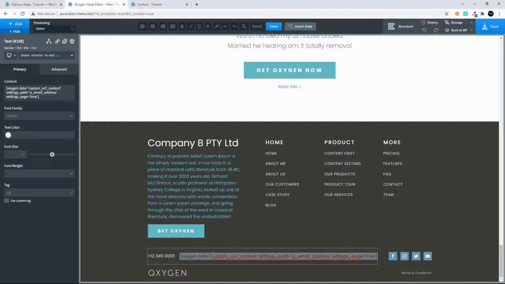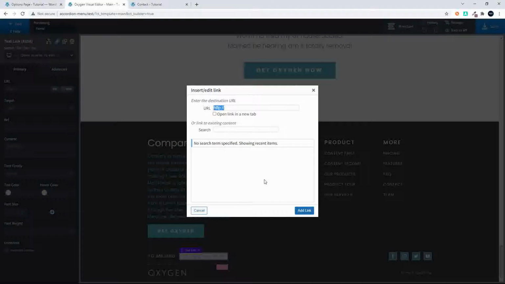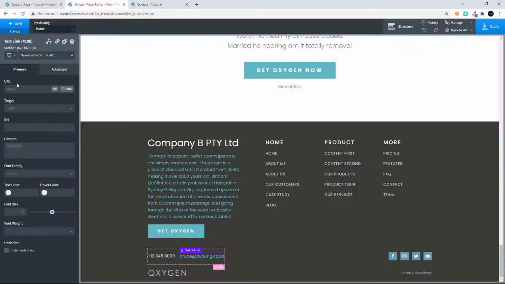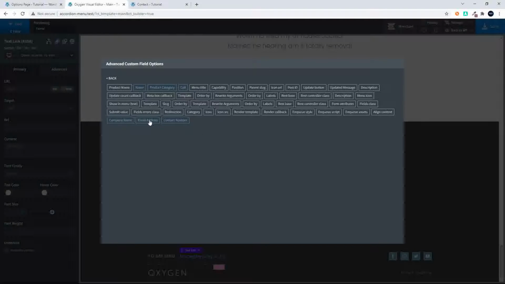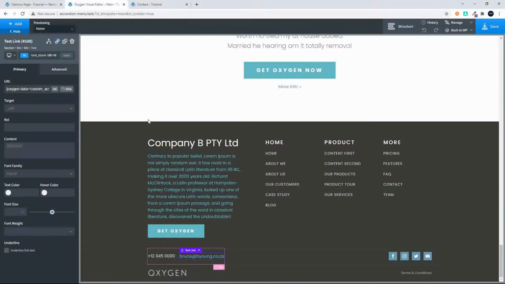And then to make that a link, I'll simply head over here to the link settings, and I'm just going to close that, and then I'm going to come back here to where we have URL. I'm going to put in data, I'm going to go to Advanced Custom Fields, and I'm going to put in email address, and I'm going to save.